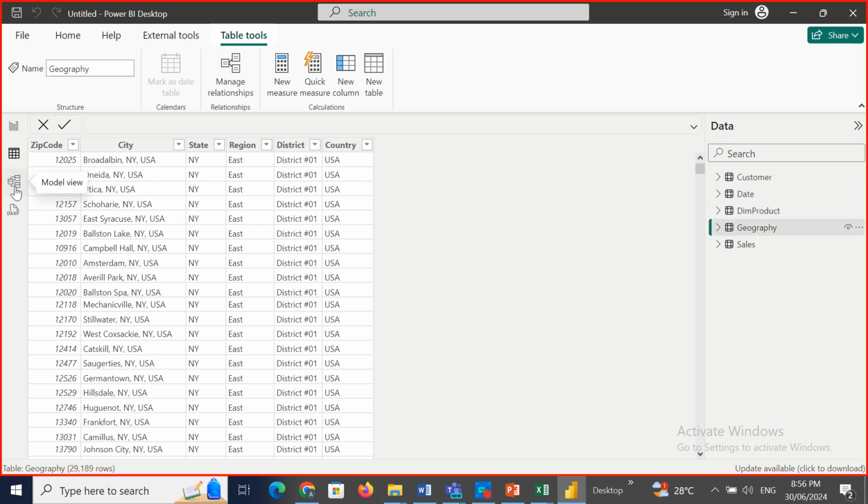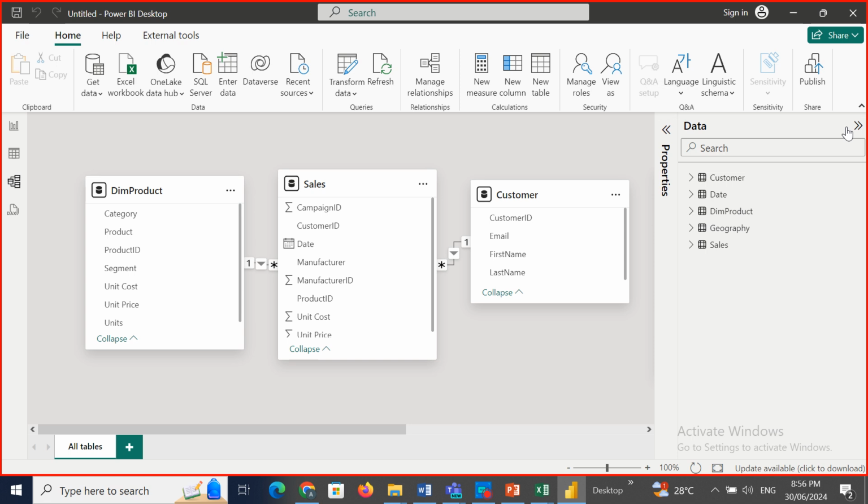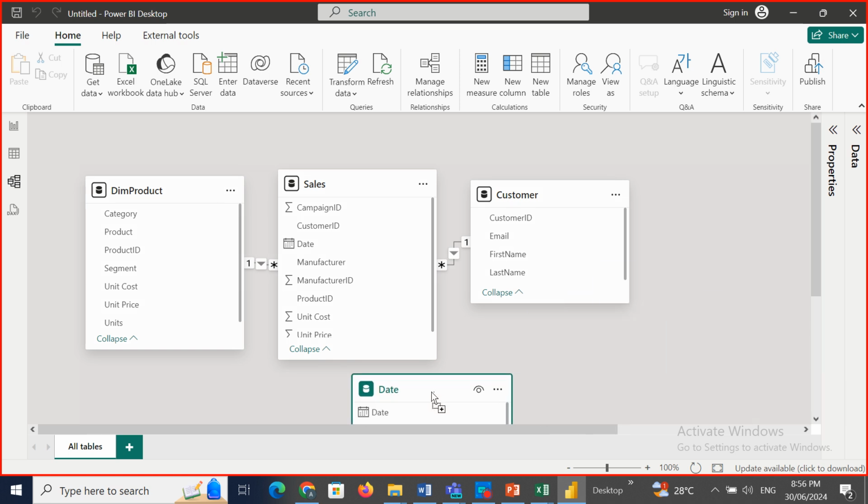Now, when you go to modeling, this is what we've been doing all along. Once you finish creating all your tables, Power BI is going to detect relationships among your tables and create them. But if Power BI doesn't create the relationship, you can create the relationship manually.